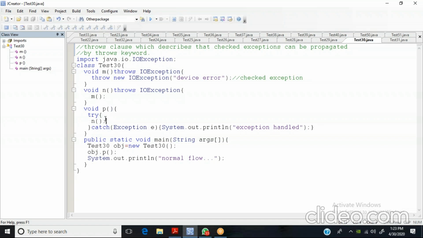And when N throws that IOException, this catch block will handle it, by whatever code we are writing inside this catch block, such as System.out.println. So the difference between checked and unchecked exception is this one, and this point may be noted. In case of an unchecked exception, it is automatically propagated to the caller. But in case of a checked exception, it will not automatically propagate. The solution is that in each and every case you have to explicitly use the throws keyword to propagate it to the caller.